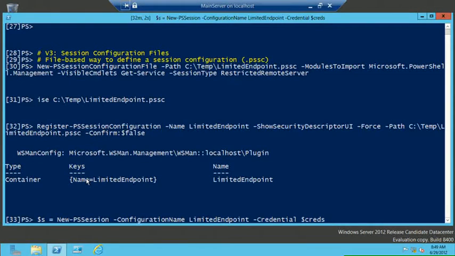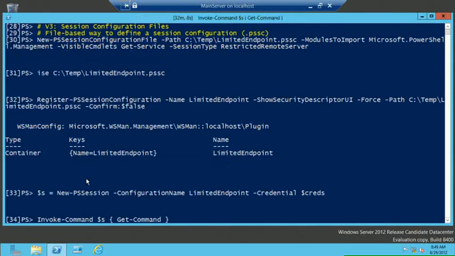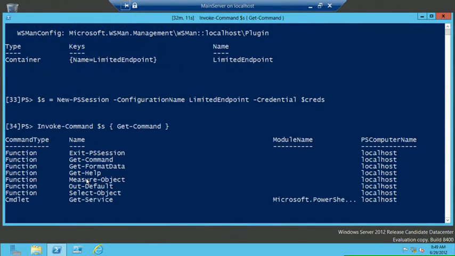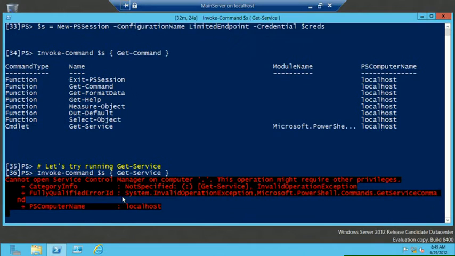All right, let's go ahead and create a session again. Configuration name, limited endpoint, pass the credentials. Now let's see how many commands we've got. Great. So now you can see we've got the 7 required commandlets plus the one that we wanted to expose, get service. All right, so let's go ahead and try running get service.